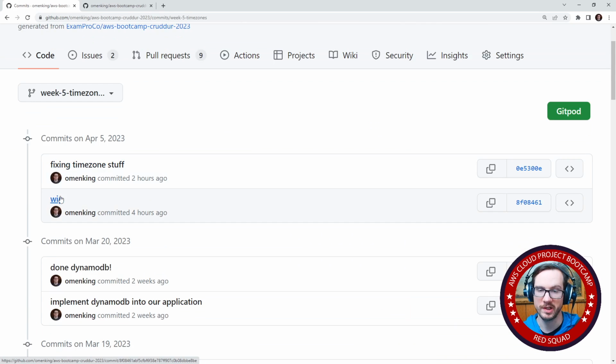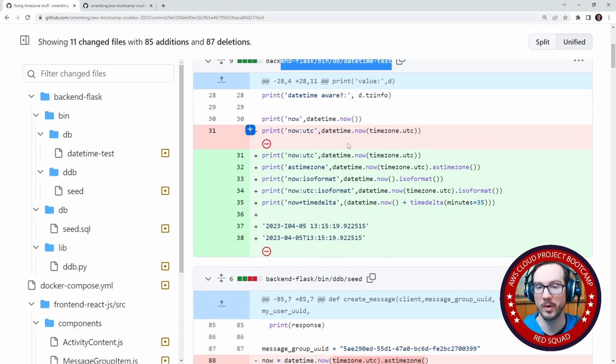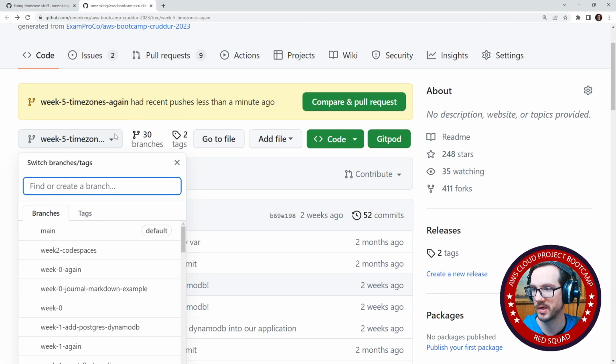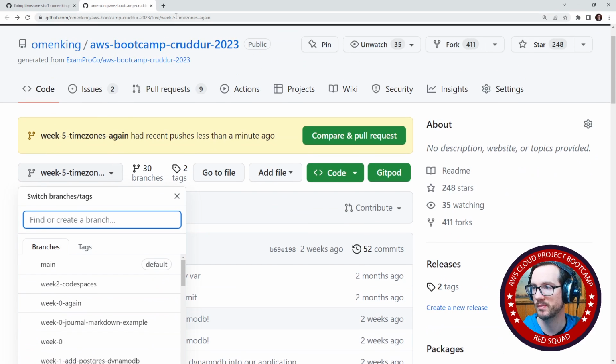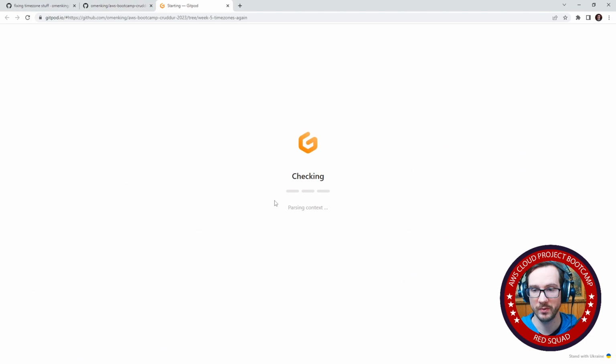There's some stuff in here that just documents things, but I'm not really interested in that. What I want to do is start grabbing some of this code. I created this datetime test endpoint. You don't need to do that. You just need to follow along with my implementation here. So this is now time zones again, and I'm going to launch this environment. We'll give it a moment to launch. I'll be back here when it's loaded.